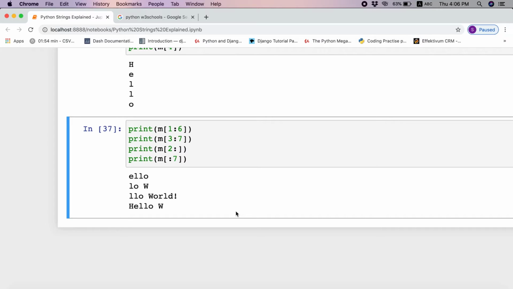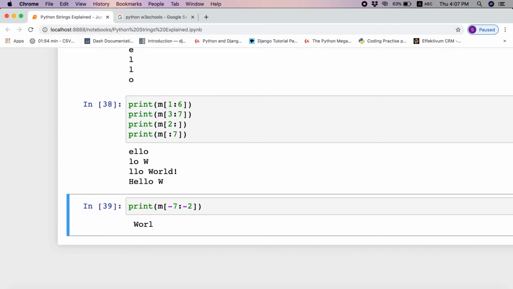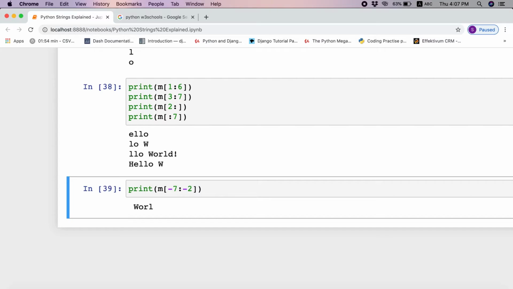We can also perform slicing using the negative indexing. So, if we want to fetch value from negative index 7, to negative index 2, then we can say, m, square bracket, minus 7, colon, minus 2. This will fetch the value from index minus 7 to minus 3, and index minus 2, will be excluded. Don't get confused with this result.